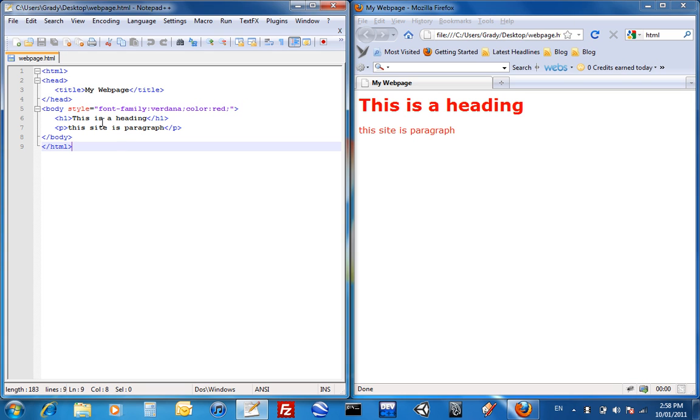So an element is everything from the start tag to the end tag. So here is an element, from here to here, and everything in between the tags is the element content. So we've got the HTML element, we've got the head element, we've got tons of different elements.